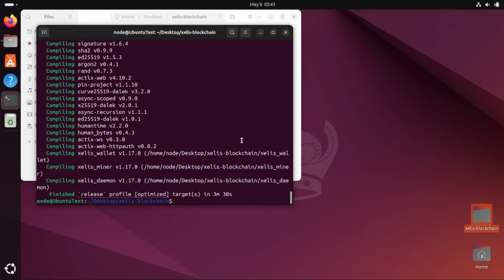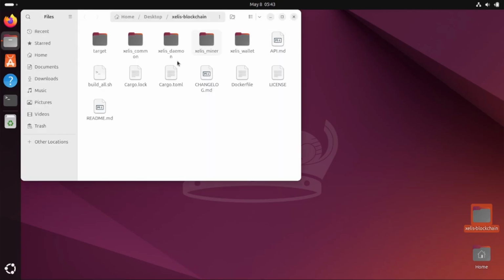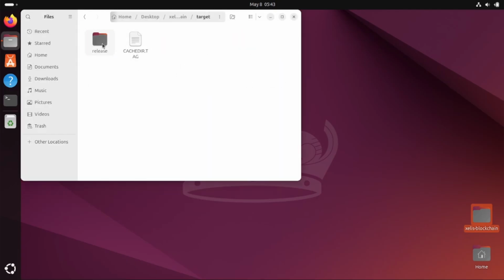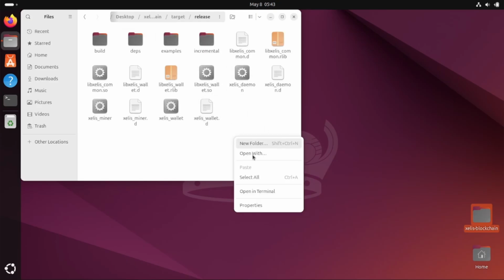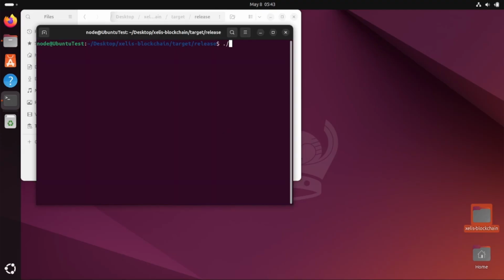All right, so as you can see, it only took about 3.5 minutes. And if we close this, we can see here's our target folder and here's our release folder where we just built from source. From here, you need to open a terminal, and we could just type ./xelis_daemon and run the daemon and we'd be done.